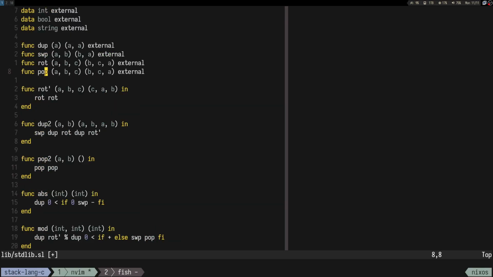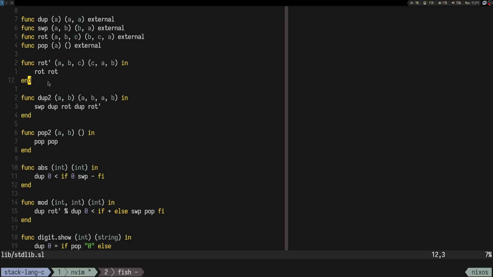And another important function, I think, is pop, a function that ignores the item. So I'd say that these four functions you cannot define in terms of other functions, right? They are the building blocks of this kind of language. So yeah.